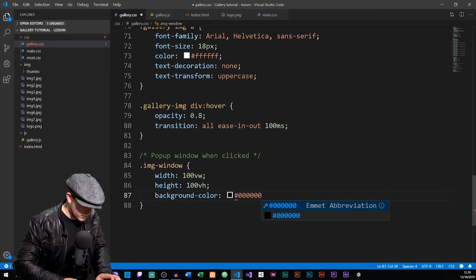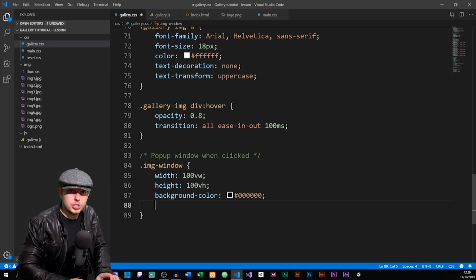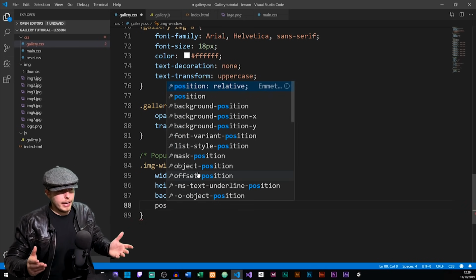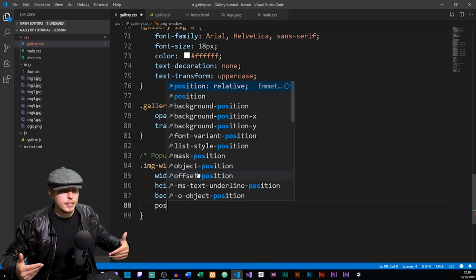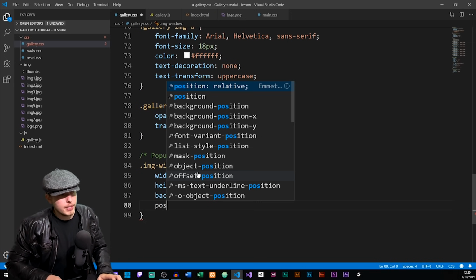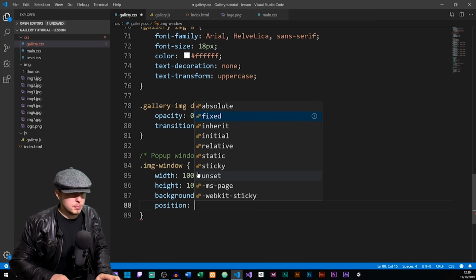Hashtag 000. And I also want to set a position because I want it to be at a layer that is going to be on top of everything else on the website. So in order to do that, we need to create a position styling. So I'm going to set a position. It's going to be fixed.